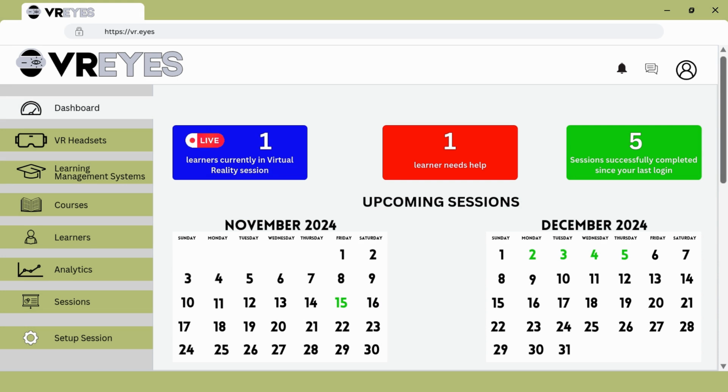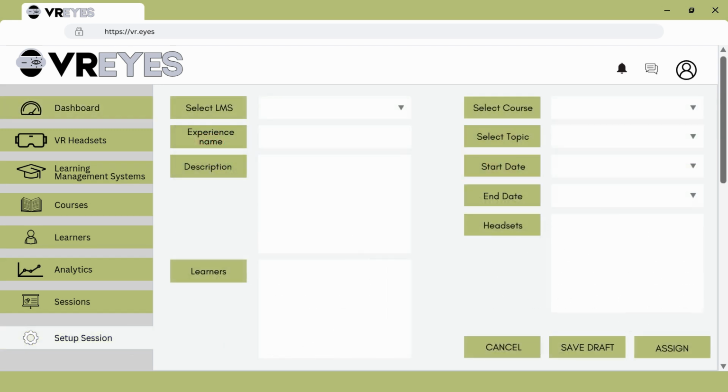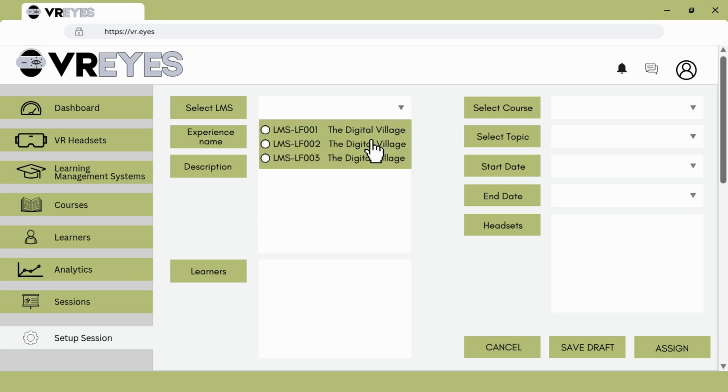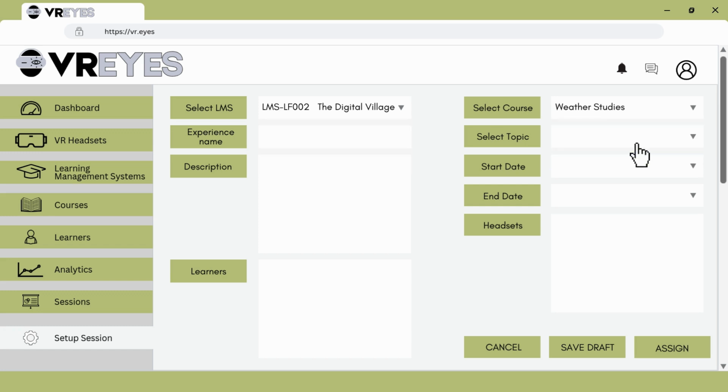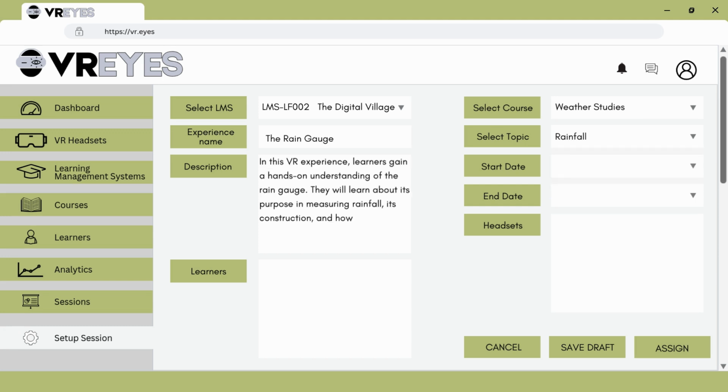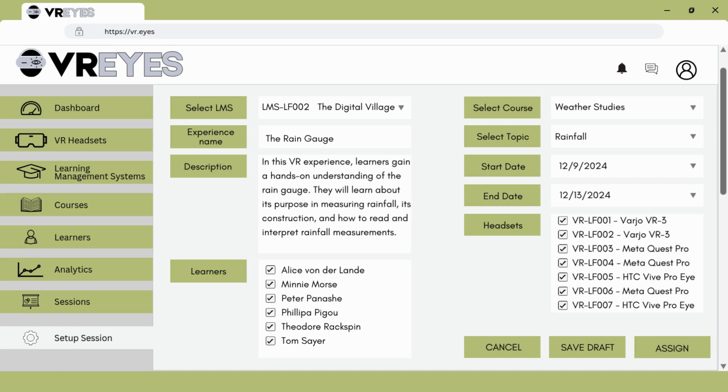With the headsets and the learning management system set up, instructors can then configure VR experiences for learners to take. By clicking the tab to set up a new VR experience, instructors are presented with a page on which they can upload appropriate information relating to the VR experience which they would like their learners to take. Instructors are able to choose the course, the topic, and various other information to populate the VR experience that they would like learners to take.